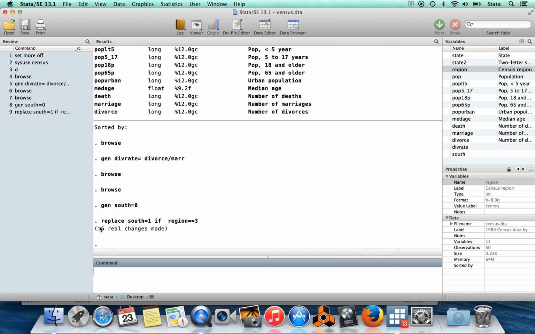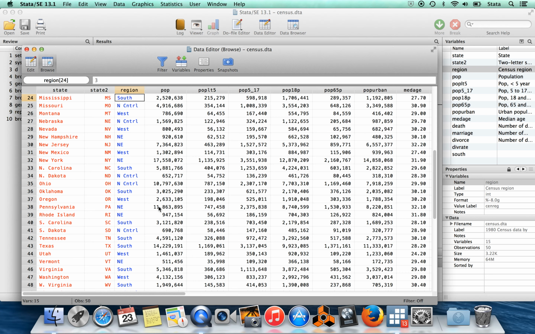So now I replace south equal to 1 if region is equal to 3. So you can see 16 observations were changed. So it had better be the case that 16 of my observations were in the south. I can scroll over here and see my new variable. So Mississippi here is in the south.